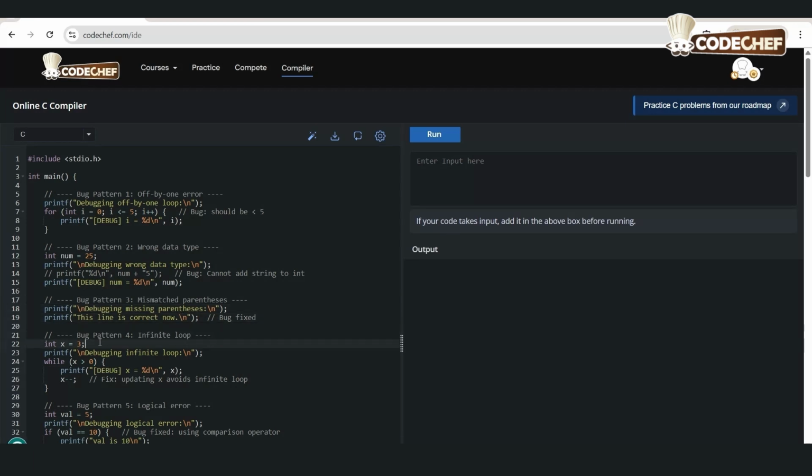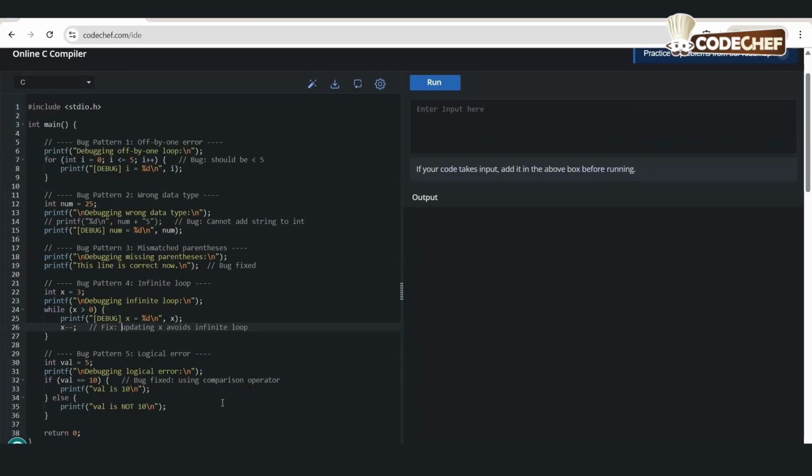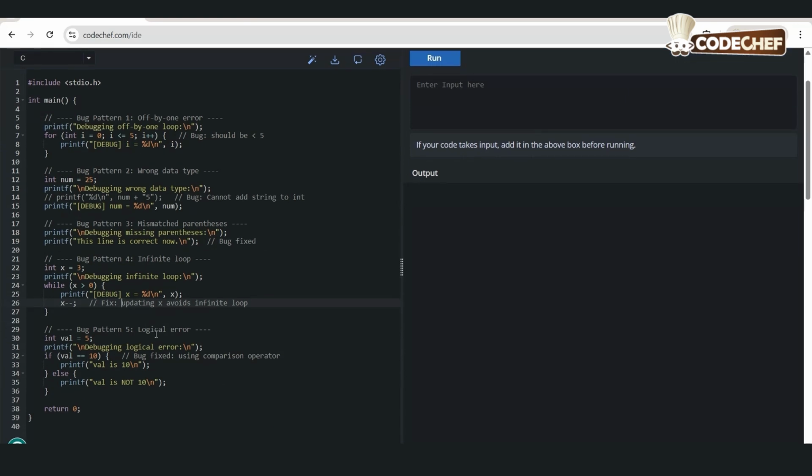Now we come to bug pattern 4, the infinite loop. This int x is equal to 3 starts the infinite loop debugging example. This loop will run until x becomes 0. Earlier the bug was that x was never changed. Now the printf debug line prints the current value to verify loop execution, and the x minus minus fixes the infinite loop by updating the condition variable.